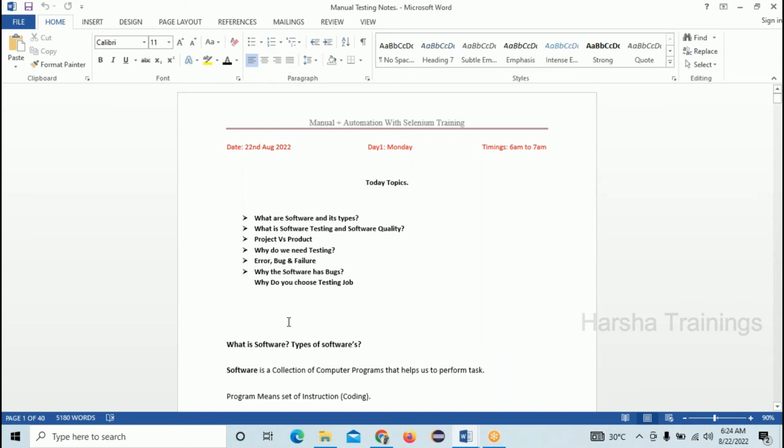Not into the technical part, I'm just asking what is meant by software. Every day you are using one of the software, it's mandatory because now we are in the IT world, right? What is meant by software? Yeah, it is an application with a specific task or functionality. Okay. Actually, software is nothing but a collection of programs.